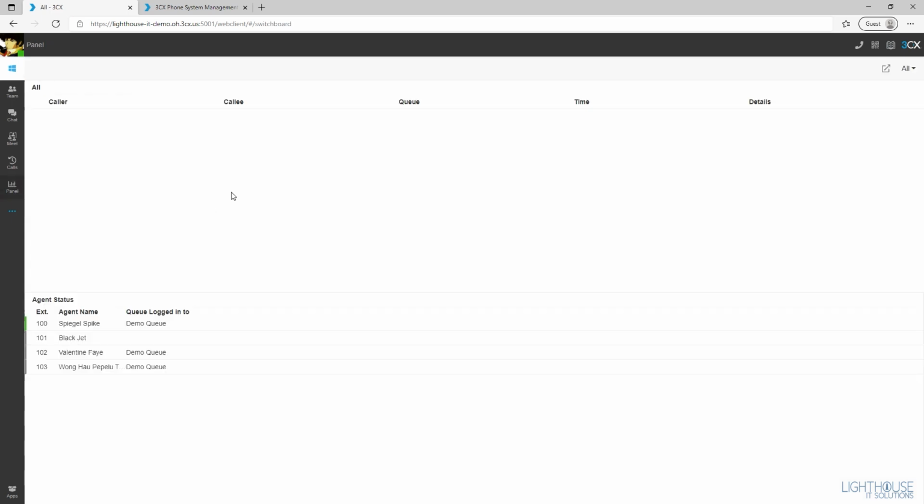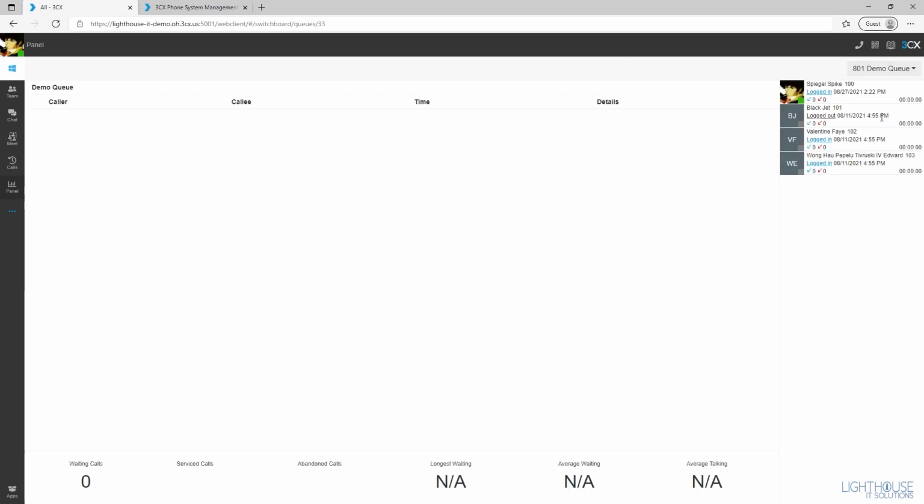The switchboard has been renamed the panel. It no longer has the complicated icons on the left-hand side for all of the different groups. Instead, they are organized up here in the corner, and you can simply click on it and jump right into the queue if you wanted to collapse down. Another really nice feature is some basic statistics about call volumes per extension if you're a queue manager.